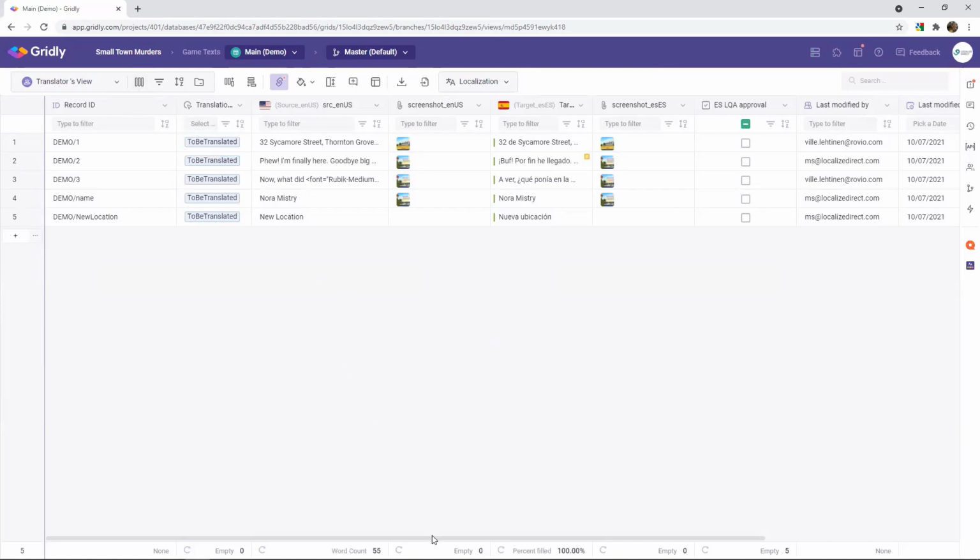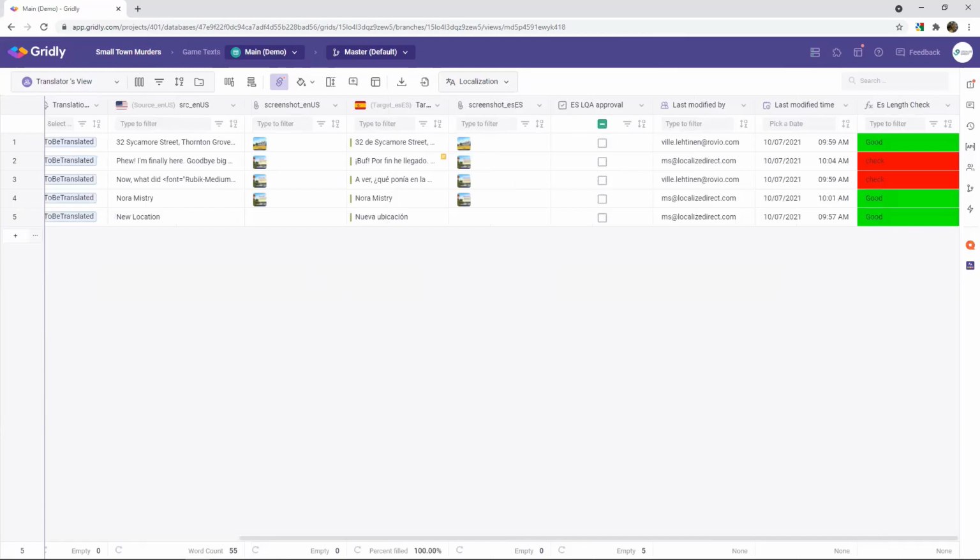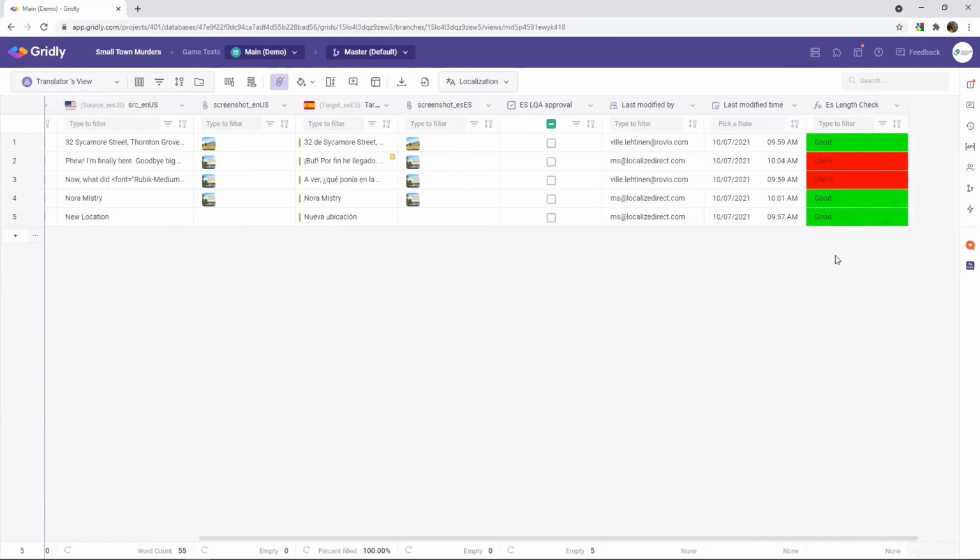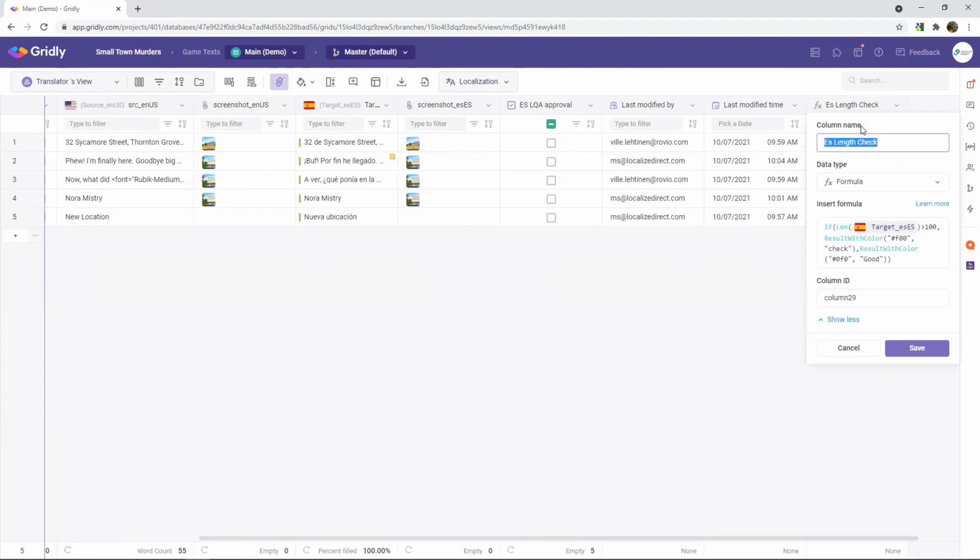And if I scroll across, you will see here that I've created a very simple formula where it does a length check. Now you can also choose to filter a particular view to only show those that have the word check in there, for example. So if I just click up here, column properties here, I can see this is called ES length check. And what I've done is, if the length of the Spanish is over 100 characters, then it will return a result with the color, which is then red with check or green with good.